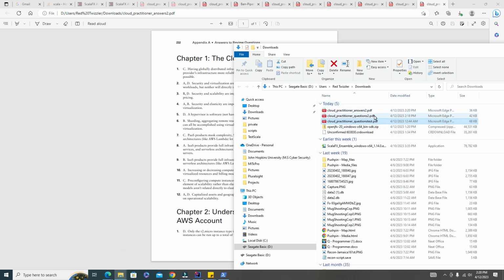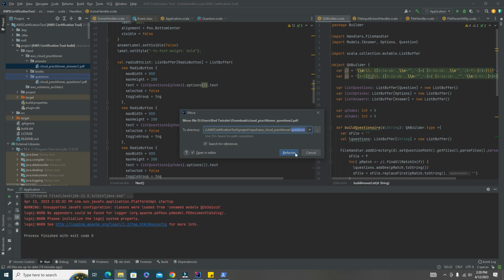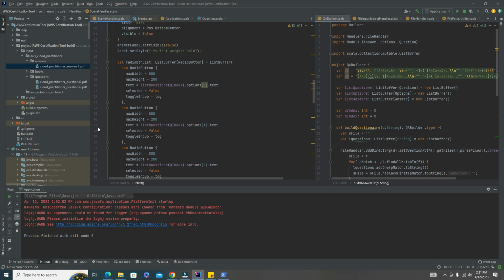So we have questions and answers. Let's go back to my tool and see if we were able to pick up these questions. I'm going to go ahead and add it. Oops, something's frozen. Maybe I'm running too many things at once. So I'm going to try this again. Let's add it. I'm just making sure that the naming is correct.